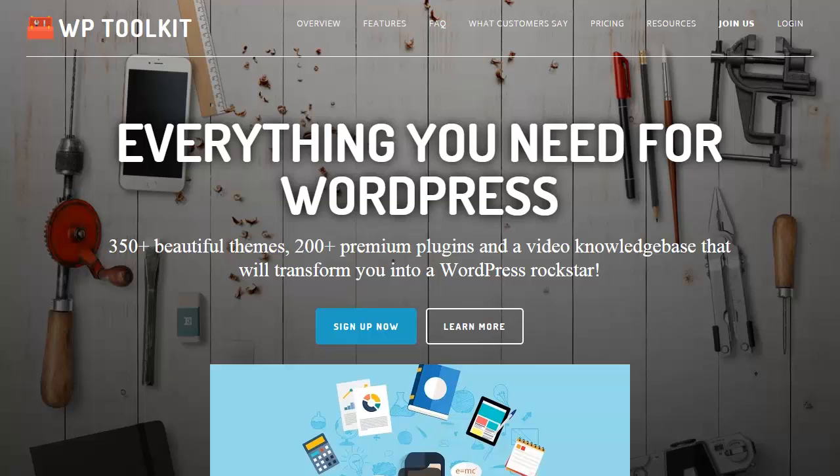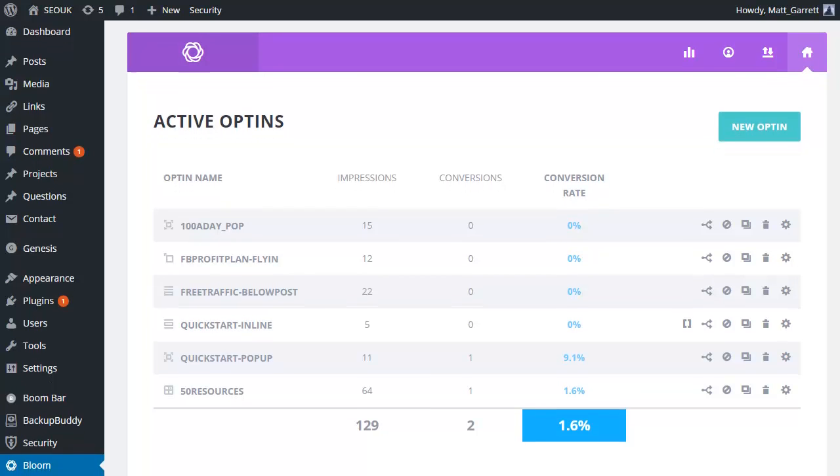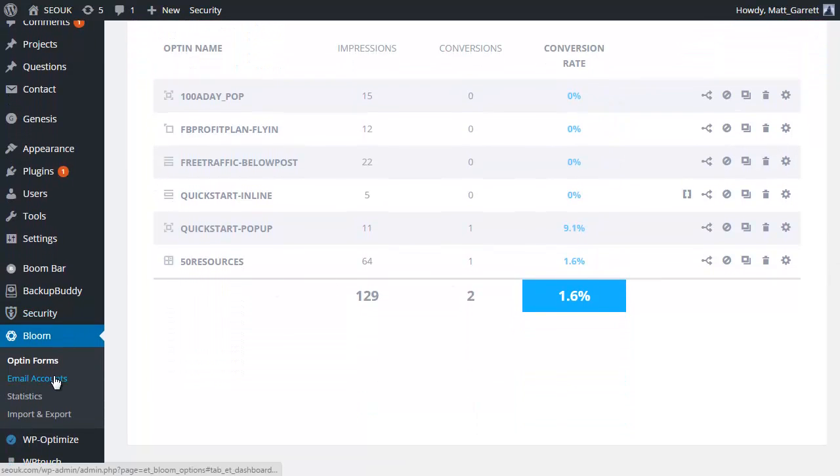First, let's have a look through how this plugin makes it super easy to generate more leads from your existing visitors. Once you've installed the plugin, the first thing you'll need to do is scroll down and under Bloom, go to email accounts and integrate the plugin with your email autoresponder, whichever system you use. I'm using Aweber here, but it integrates with MailChimp, Campaign Monitor, Constant Contact, MailPoet, GetResponse, Infusionsoft, iContact, Ontraport, and several others. So you should be covered whichever system you're using for your autoresponder system. It should be able to integrate with that automatically.